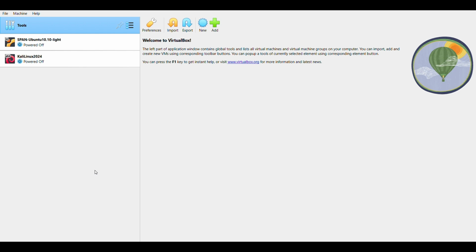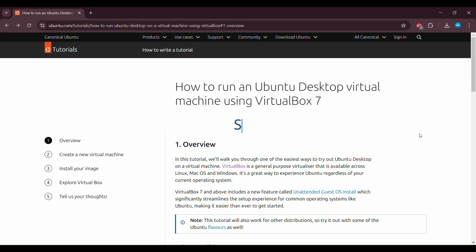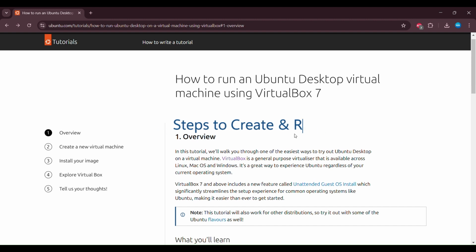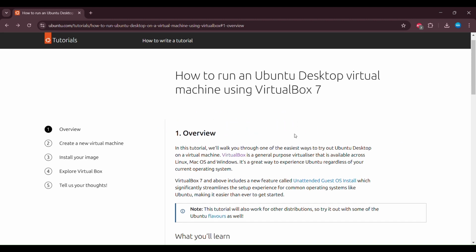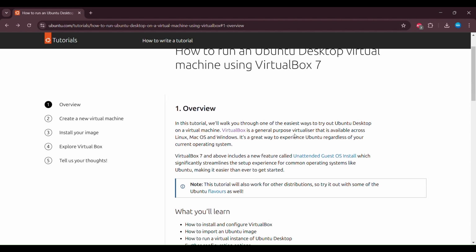You can see there are already two virtual machines created. One is Ubuntu of 32 bits and Kali Linux of 64. This is because I have already worked with virtual machines. For this assignment, we'll create three virtual machines. To create an Ubuntu desktop virtual machine using VirtualBox, let's follow this tutorial by Ubuntu.